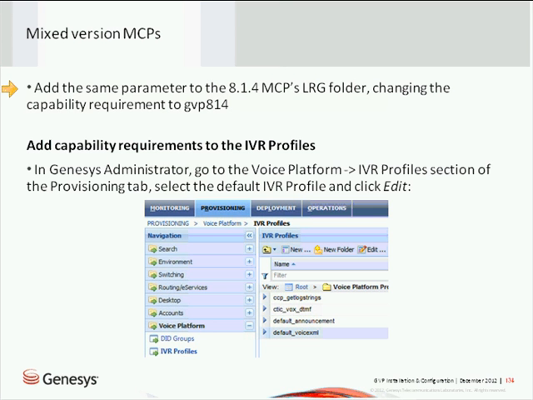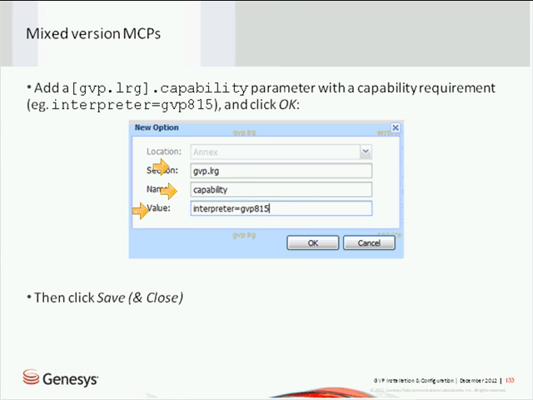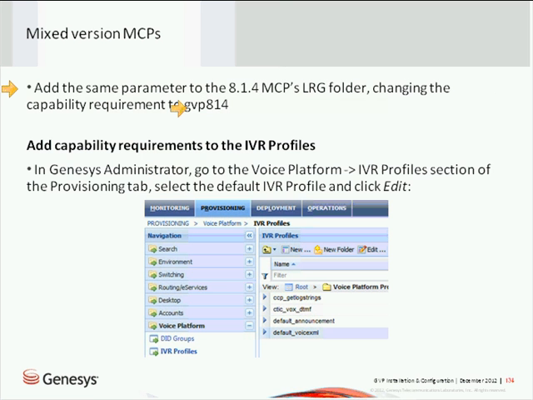You also do the same thing for that 814 MCP group, but in this case, I'm changing the capability requirement to GVP 814. So basically, when you add this, you'll be changing this to GVP 814. So now if the RM ever gets something with a request for a specific capability, in this case for interpreter, it will then be able to pick the appropriate LRG that has the media platforms that support it.